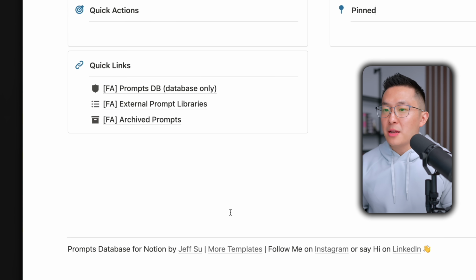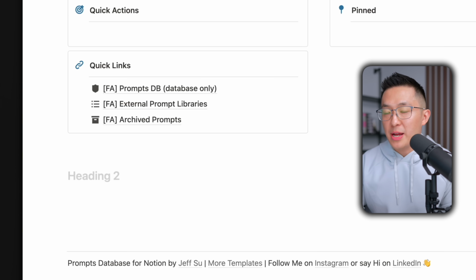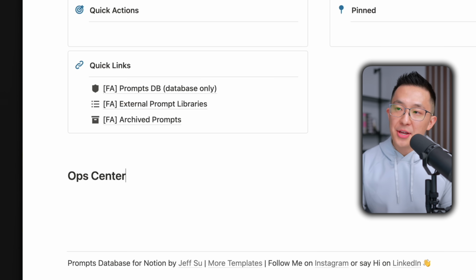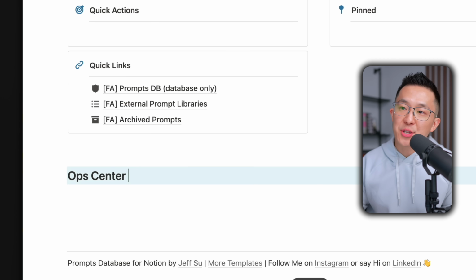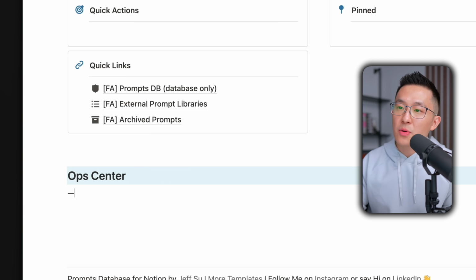Next, we're gonna scroll down a little bit and type hashtag space to create a header two, operation center, space, blue. You can choose whatever color you want. Press enter again, 3 hyphens, 1, 2, 3.